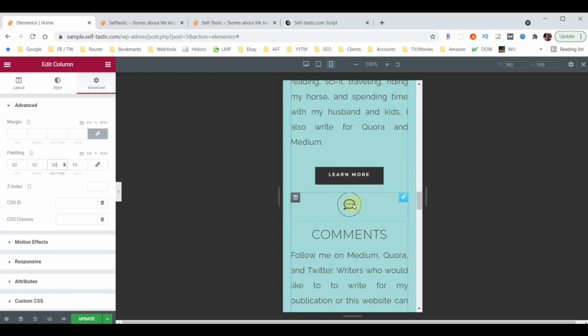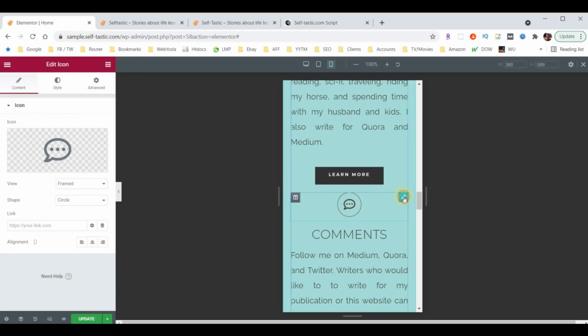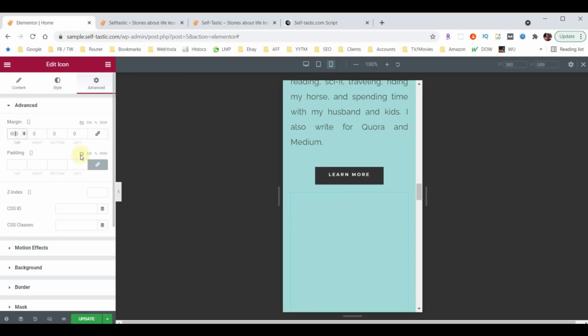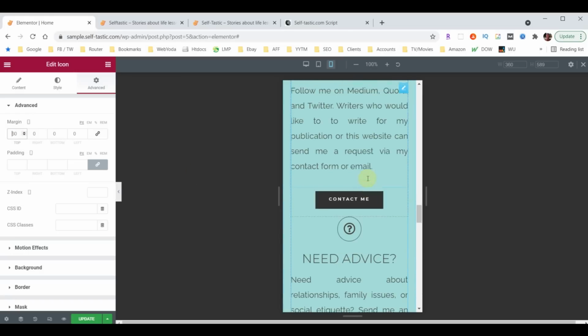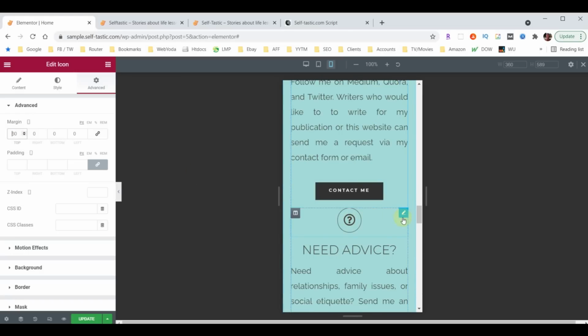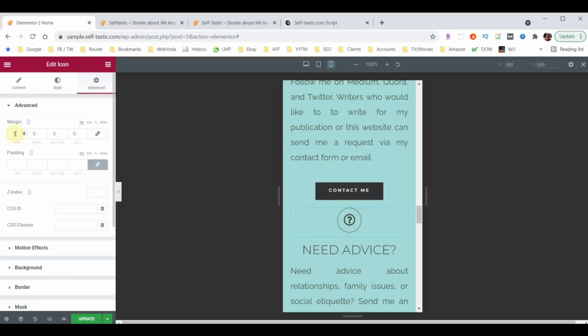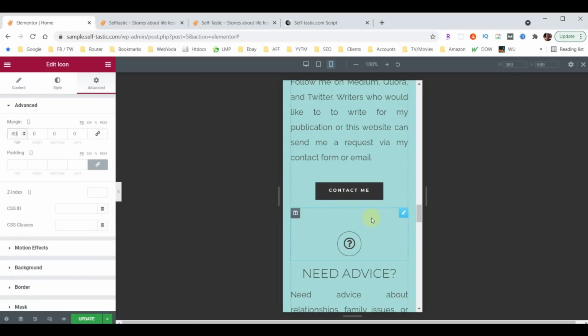But look how close that one is. So we're going to choose the icon, and we'll go to Advanced. And then for the margin at the top, we'll put 60. And that looks good. Same thing with this one. We'll select the icon, go to Advanced, and set the top one to 60.